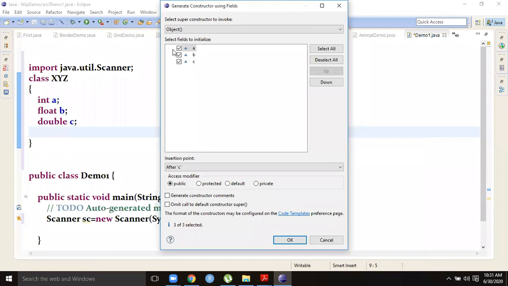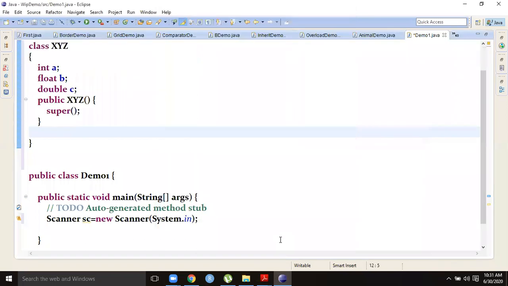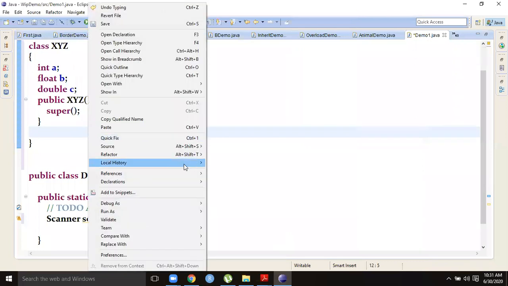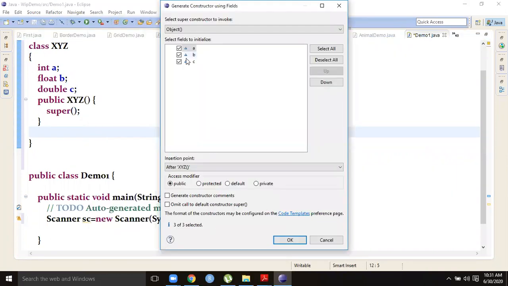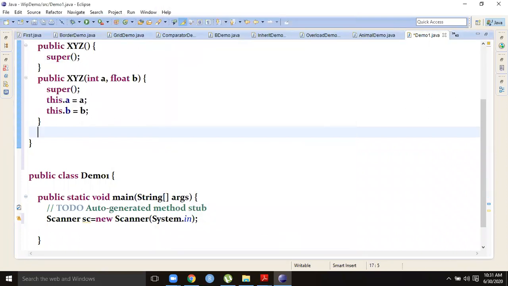Now it asks you how many fields you want. Suppose you want the default constructor, which means no single parameter is used. See how it is created. Suppose you want a constructor with two fields: go to Source, Generate Constructor using Fields, select the two fields, and the constructor is created.